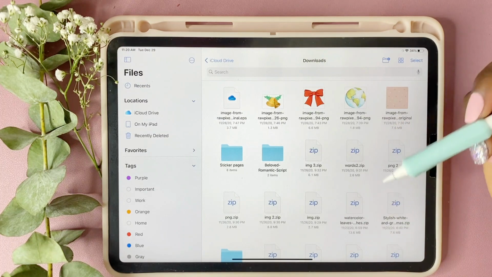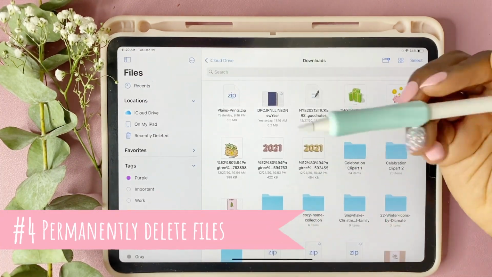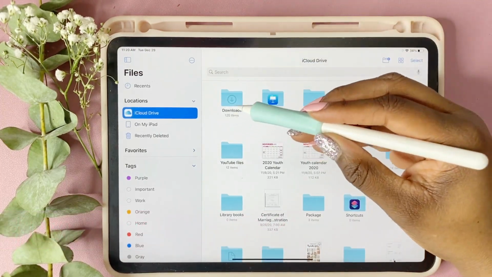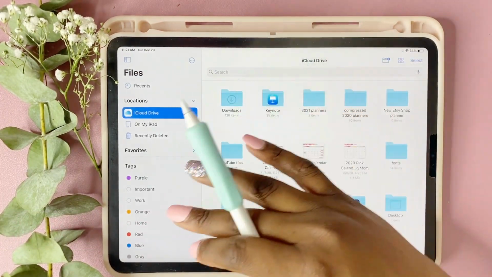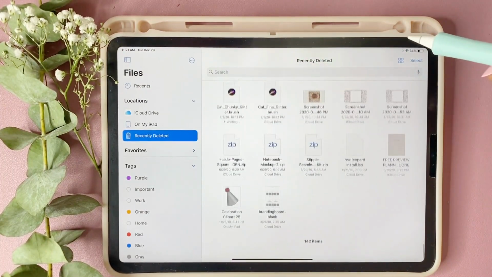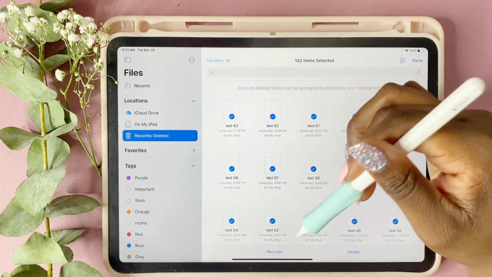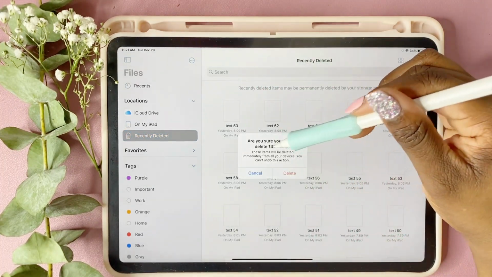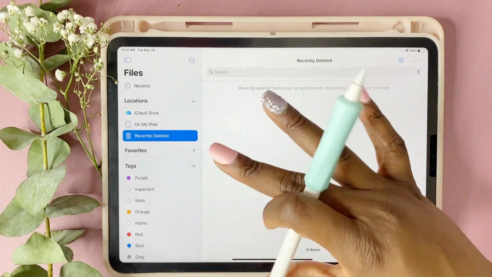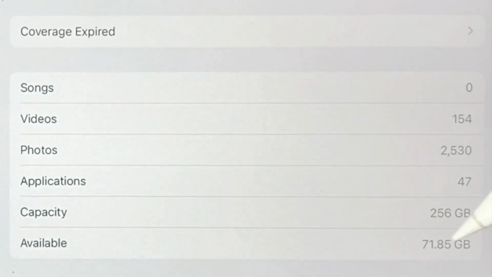So let's move to step number 4. So after I have selected all the files I no longer need, I just go to the recently deleted folder at the side as you see, and make sure to just delete them permanently because they still remain on your iPad. So remember, our storage was at 70 gigabytes. Let's do a quick check and see how we did with just deleting our files. Woohoo! Almost 2 gigabytes from just that one folder that I deleted things from.